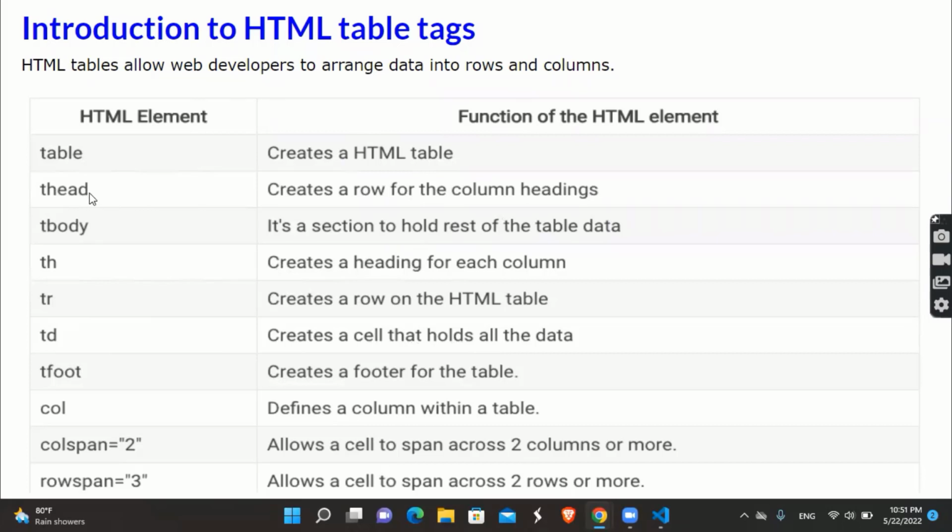The T head is also called once. You can have multiple TR, TH, or TD in a T head. T body, just as I've previously explained, you can also have multiple TR or TD, but you can only have one T body in a table element. Then T foot, same. You can only have one T foot in a table element.